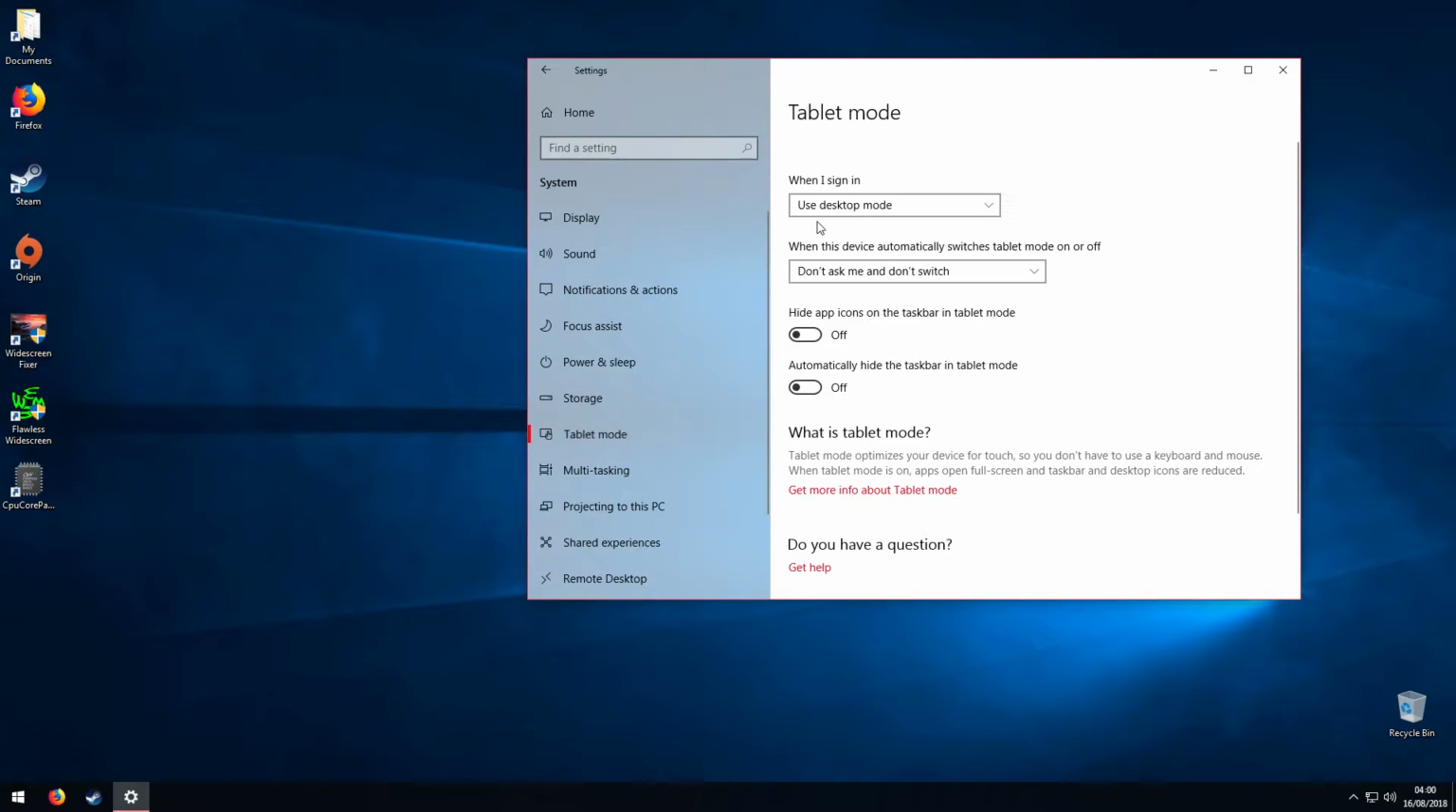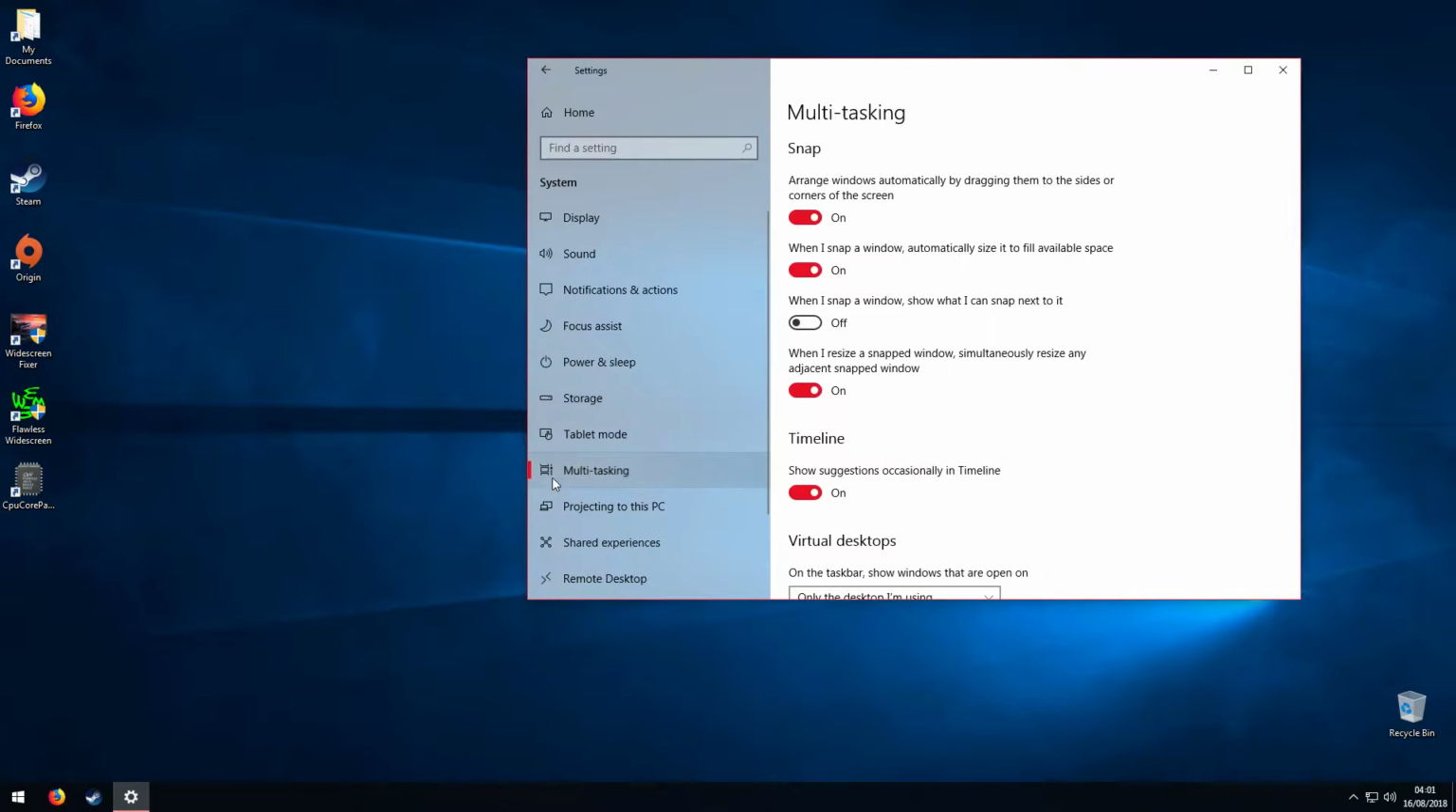Next I go to tablet mode and make sure that when I sign in I'm using desktop mode, and when the device automatically switches tablet mode on or off, I click do not ask or do not switch. Since we are using a tablet, I make sure that all of this is turned off and make sure it's only using desktop mode. Next thing I normally change is multitasking. This is personal preference, you can change this to whatever you would like. I usually just leave everything else on, and then when I snap a window, show what I can snap next to it, I make sure that is turned off.